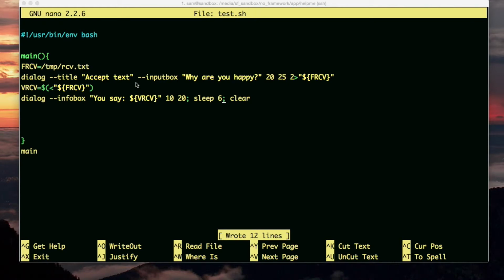This example shows a text input box. Here we define a variable, file receive, and we define it to be this string. We call dialog. We pass it the parameter input box with the string "why are you happy" and the dimensions 20 and 25.